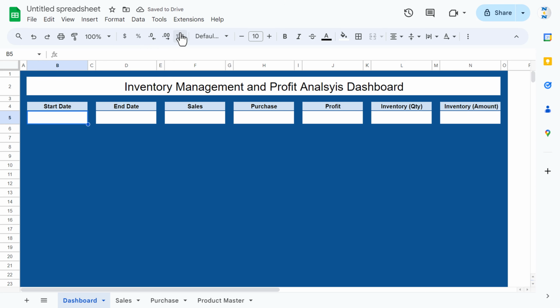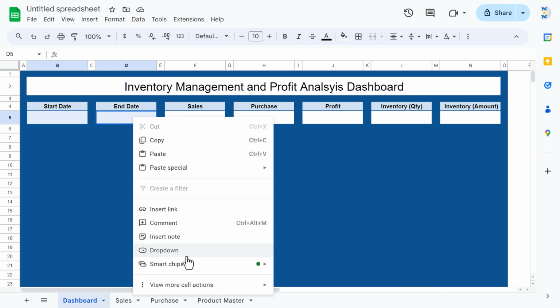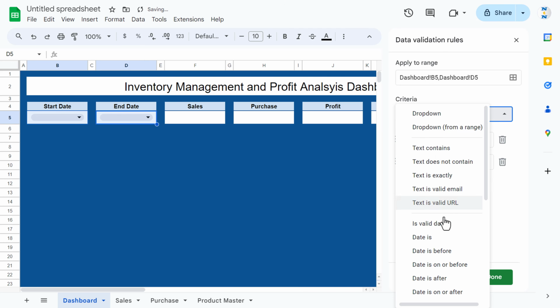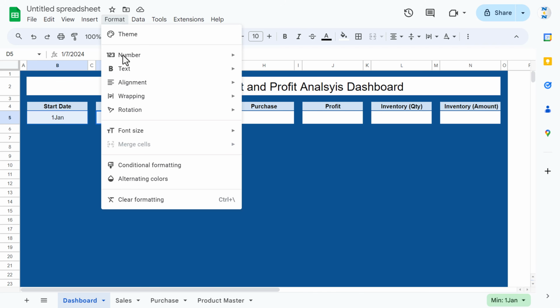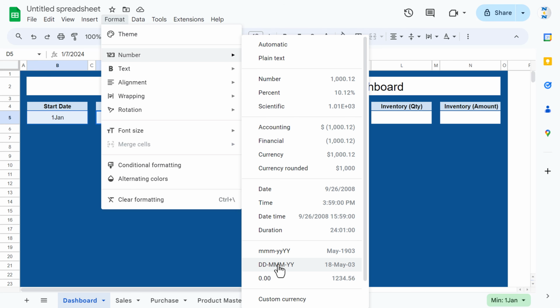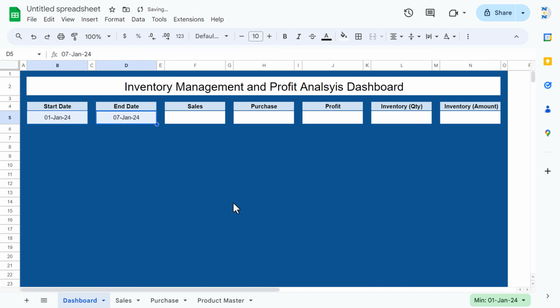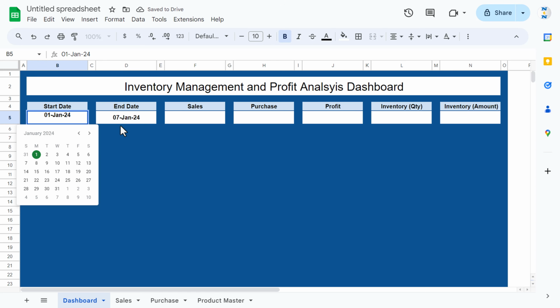First, let's select these two, right click, go to the drop down and select "is valid date". Alright, let's say I'm putting here 1st Jan and here 7th Jan. Okay, we can quickly format these two. Select these two, go to Format, Number, and from here you can select the date format. Let's say I'm taking this one.